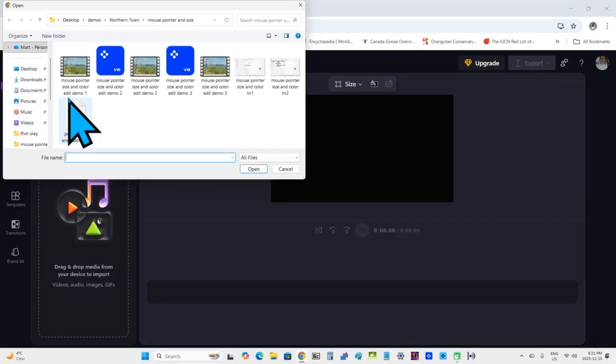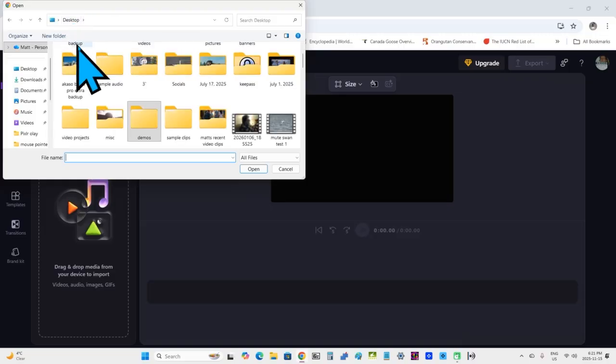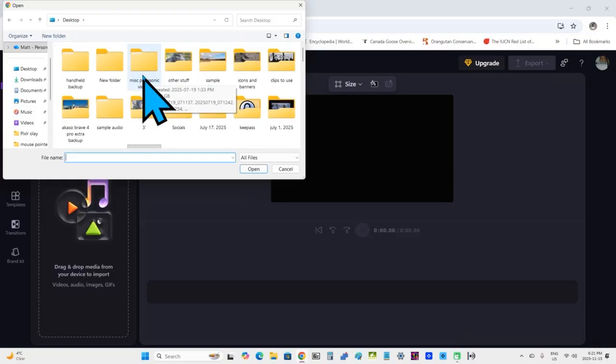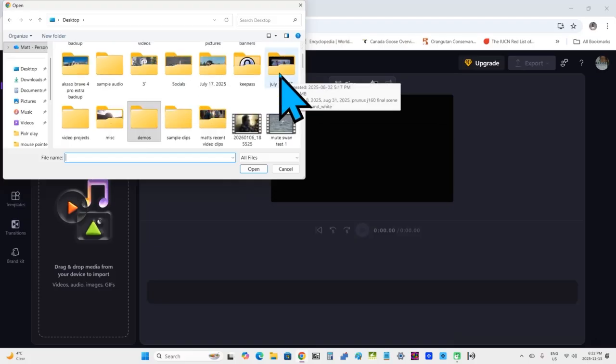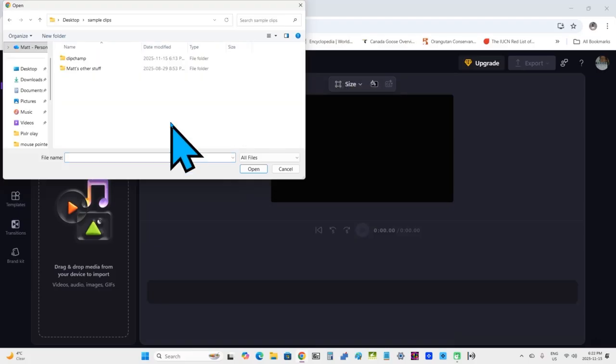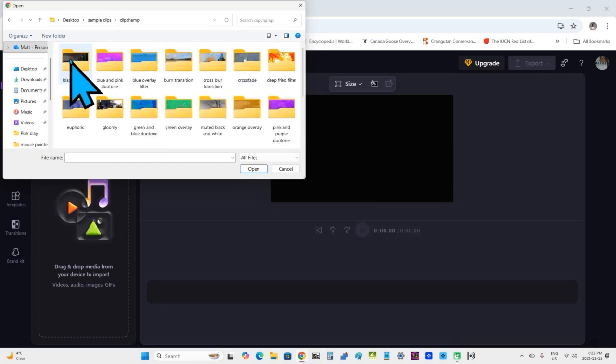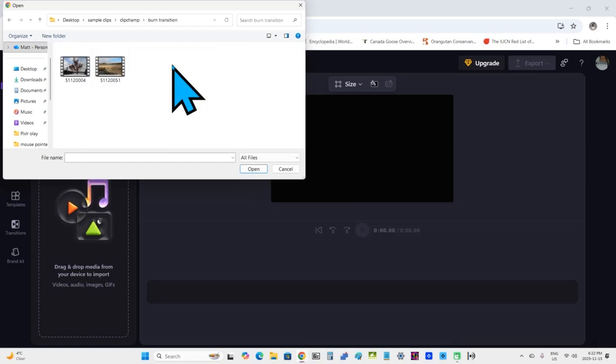Okay, and I'm going to have to navigate to my folder. Obviously, whichever folder you've saved your clips in is up to you, and you've stored it on your hard drive. You'll have to navigate to it for yourselves. But I'm going to click desktop here on the prompt box, and I'm going to find the clips folder that I'm going to use, and that's sample clips here. I'm going to double click that. I'm going to double click Clipchamp, and now I'm going to double click burn transition here.